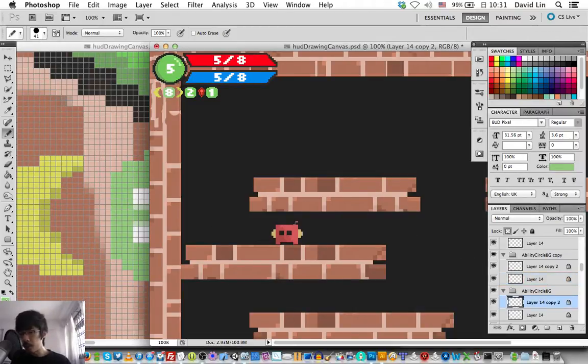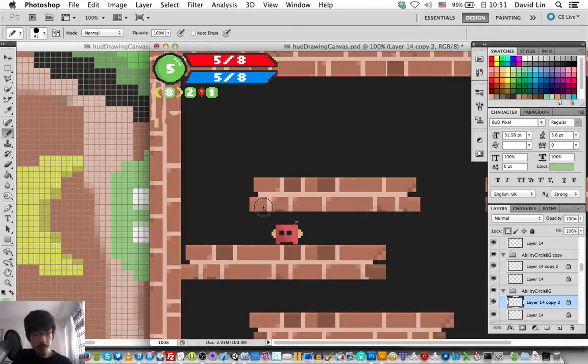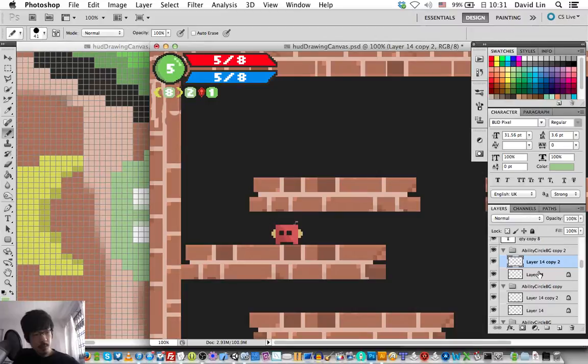Okay, let's see if we can reduce the visual width. Okay, a little bit more. Okay, so as you can see now, the ability icons are slightly or equally prominent as the green background.